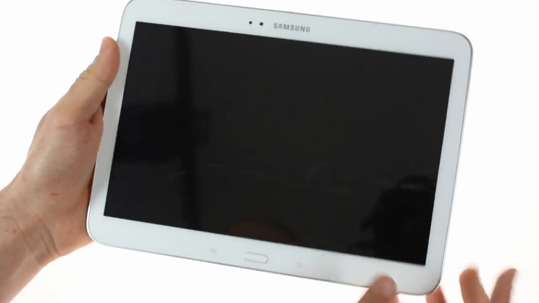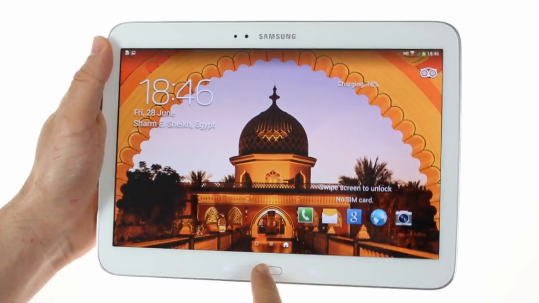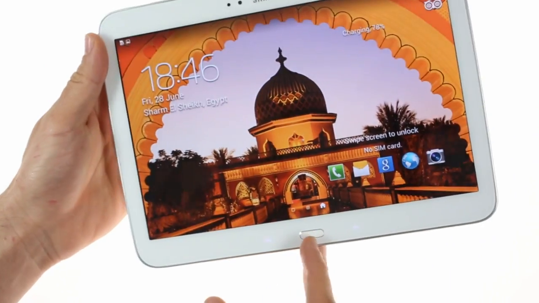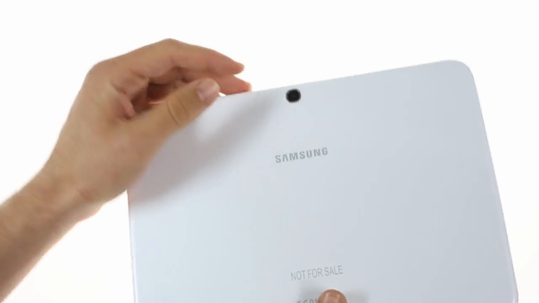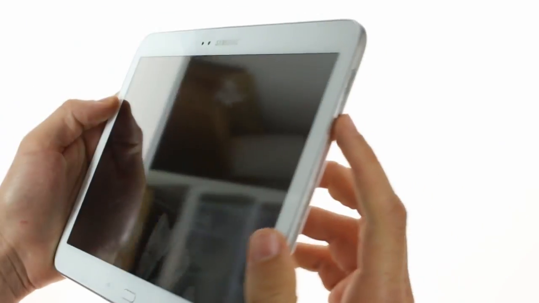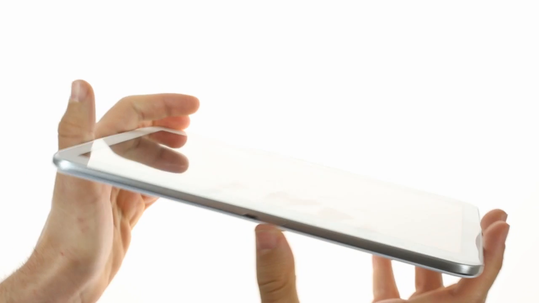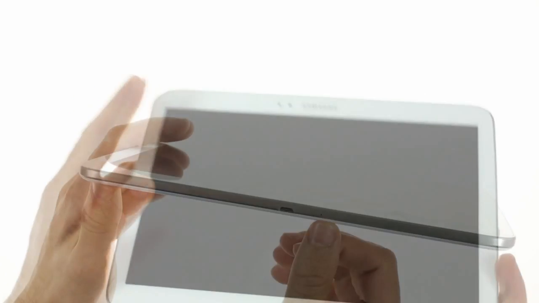On the front, you'll have the usual array of capacitive buttons underneath the display. On this device, they seem a little bit brighter than usual. On the back, you have the 3 megapixel camera. On either side of the device, there are speakerphone grills, while on the bottom, the only thing you'll find is a micro USB port and the microphone pinhole.